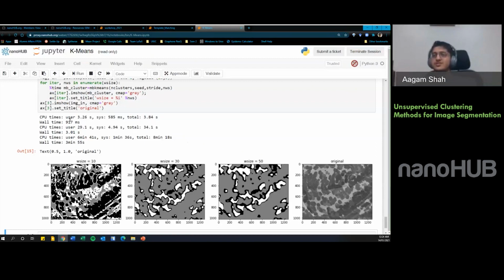When you look at the computation times, we see that when the window size is 10, our computation time is very small and the time increases very rapidly. When the window size is 50 pixels, we have a computation time of almost 4 minutes. This is because as our window size increases, the number of dimensions in our pixel intensity plot increases in a square manner, so in an n-squared manner. And this is going to significantly increase our computation time.